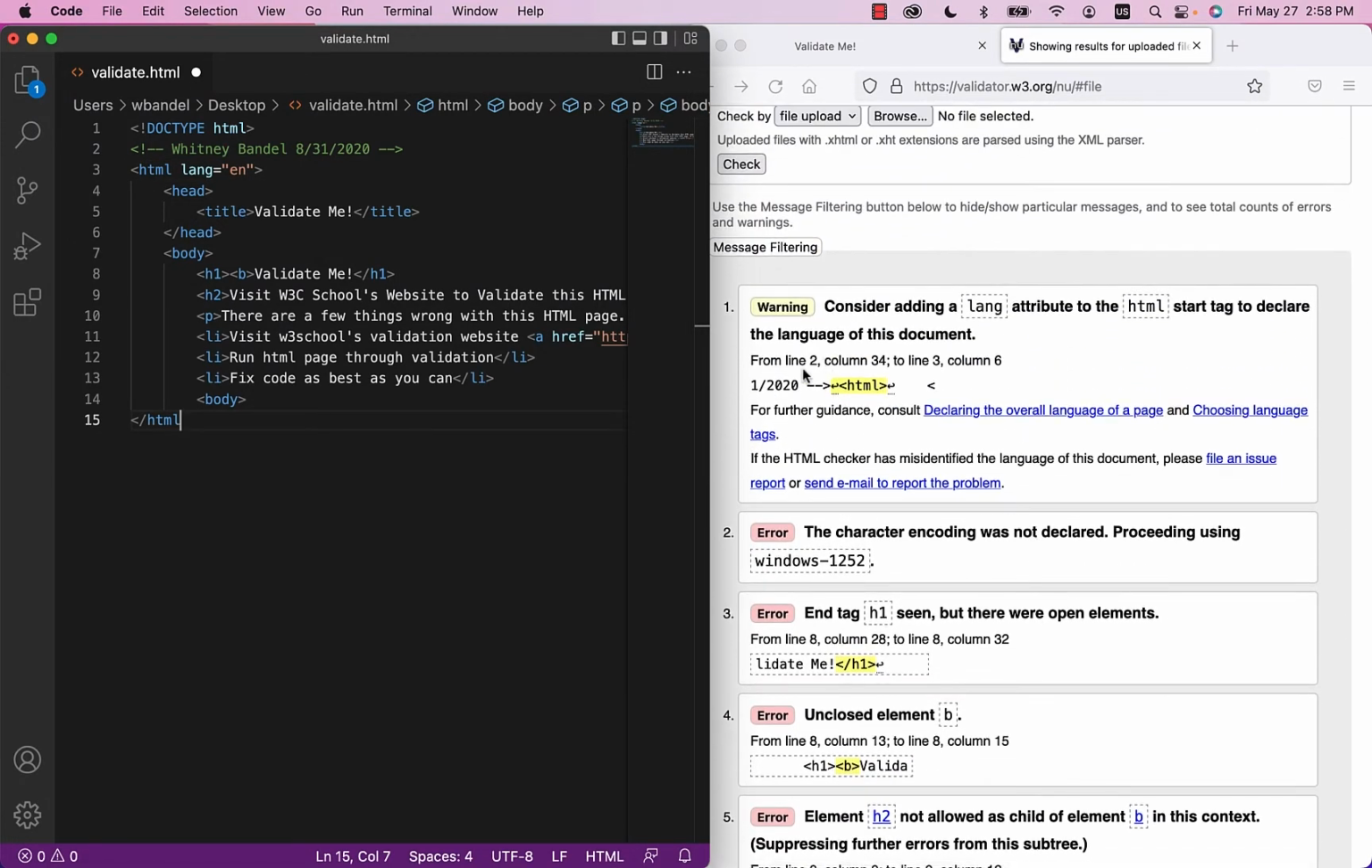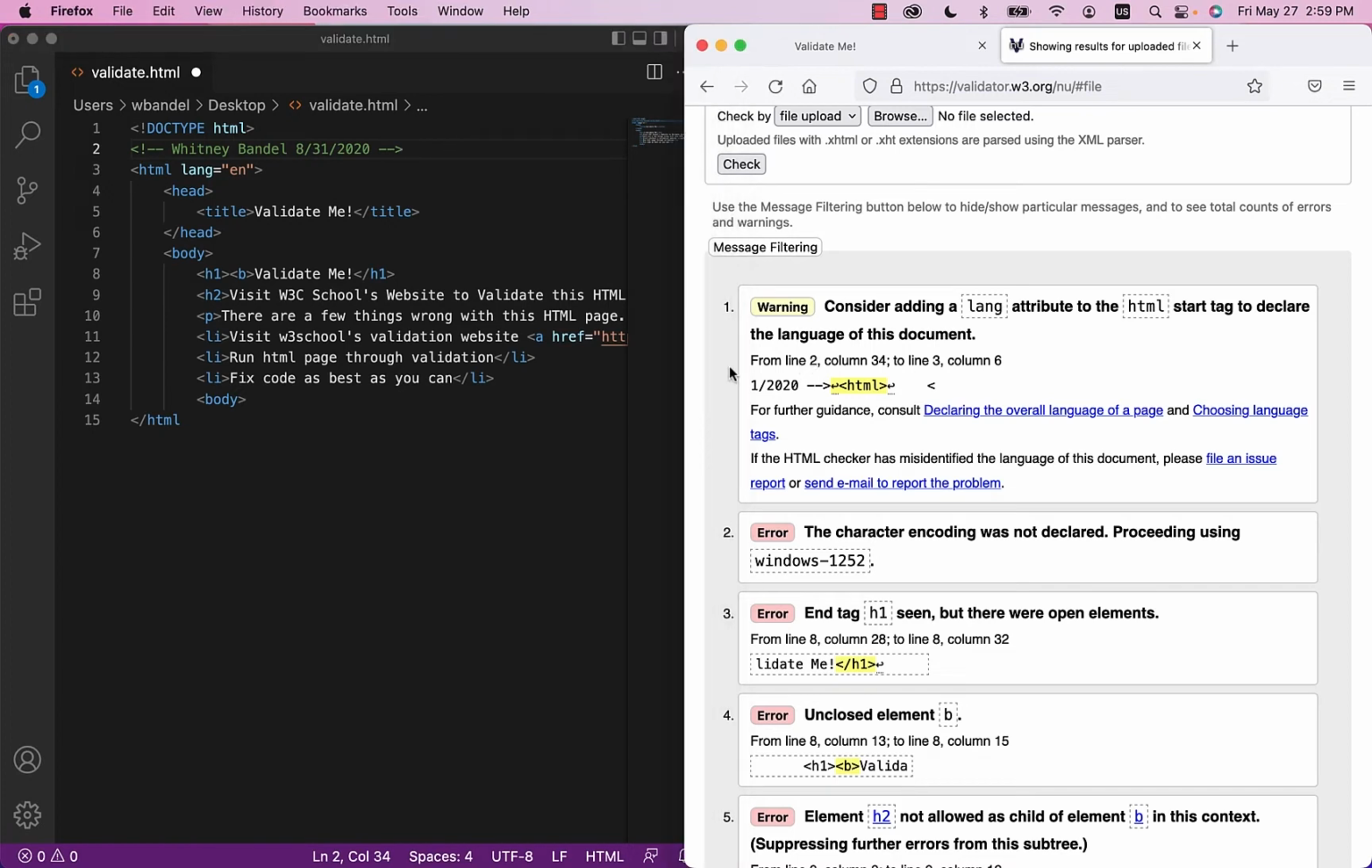And it will give you some information. It's not always going to be completely accurate to where it's pointing things out. So for example, here it says at line 2, column 34 to line 3, column 6. The columns are how many characters across, and then the lines sometimes correlate to this. It was saying from line 2 to 3. So it's not really accurate.